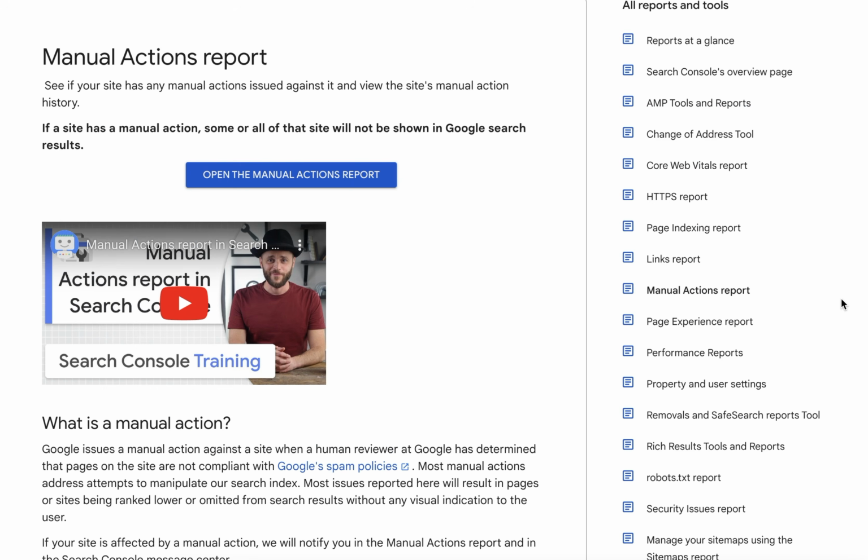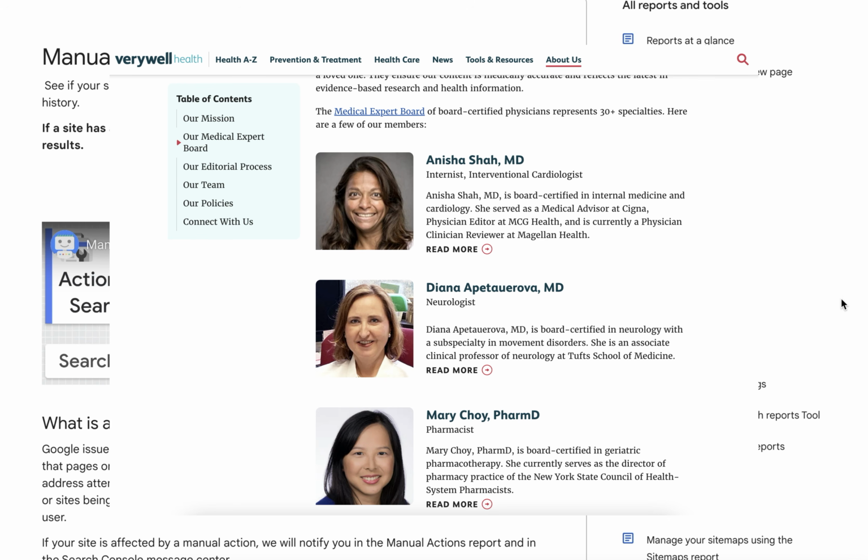The best way to reverse that manual action is to improve the quality of all of your pages. That's not just your content, that's also your about page, your privacy policy page, your terms of service, and generally any other page that might show that you have trust for your brand.